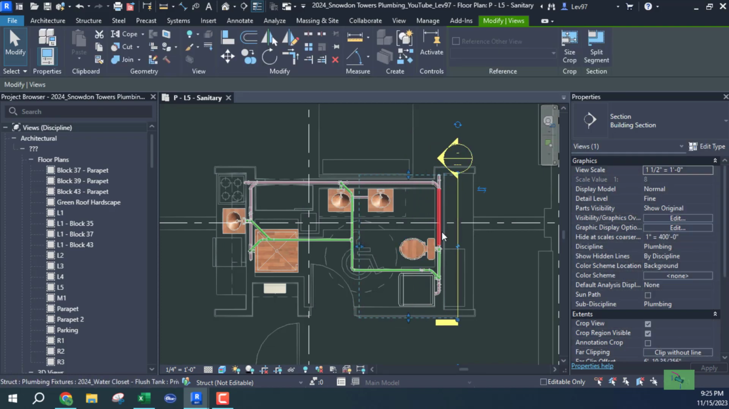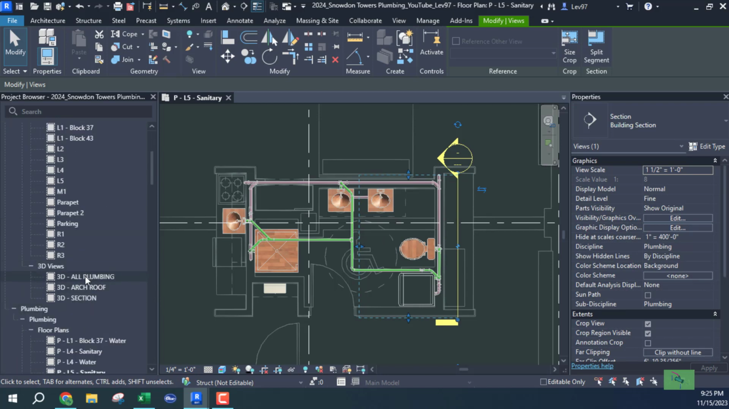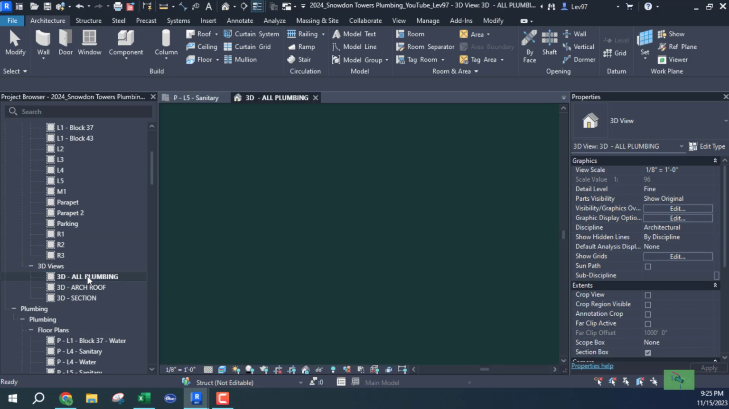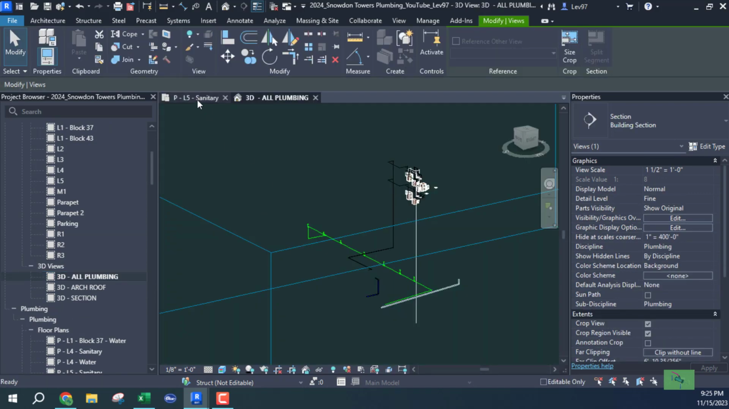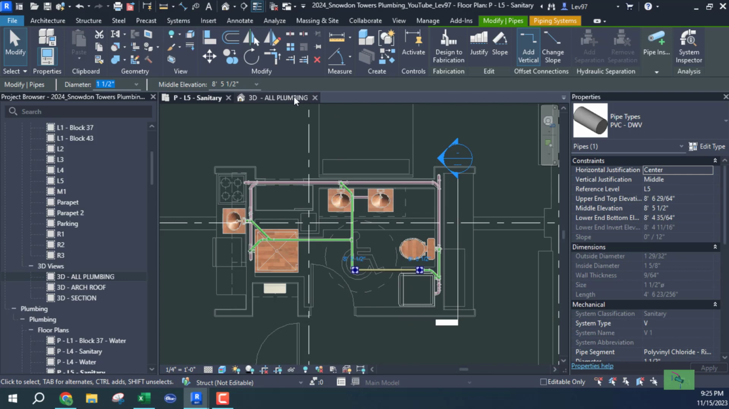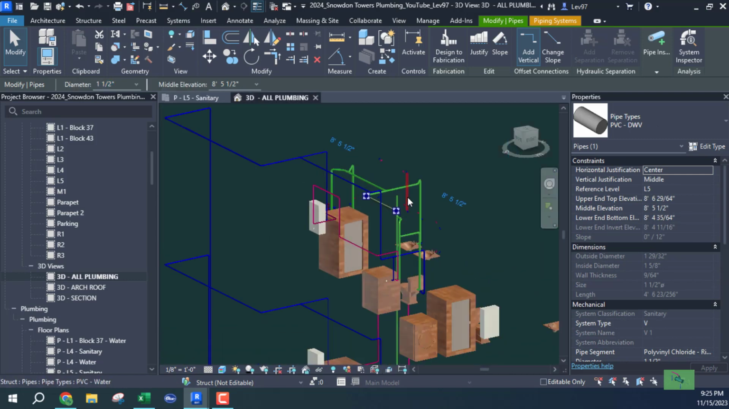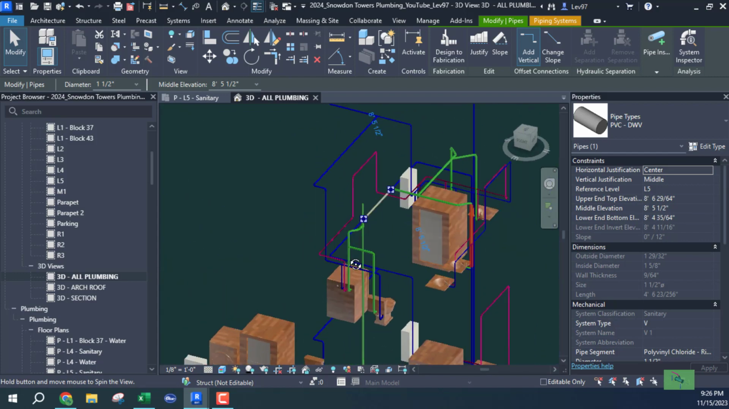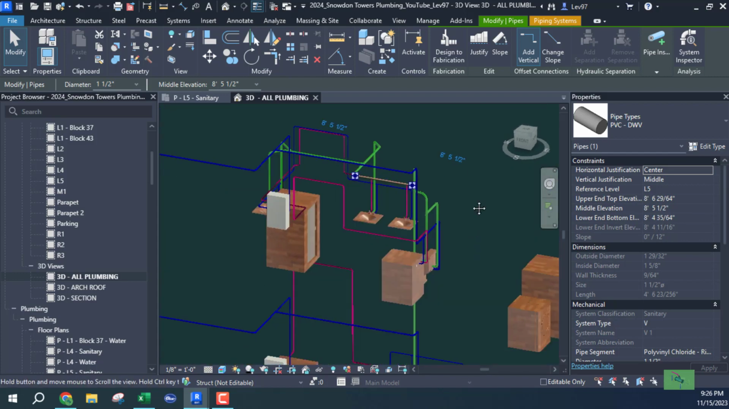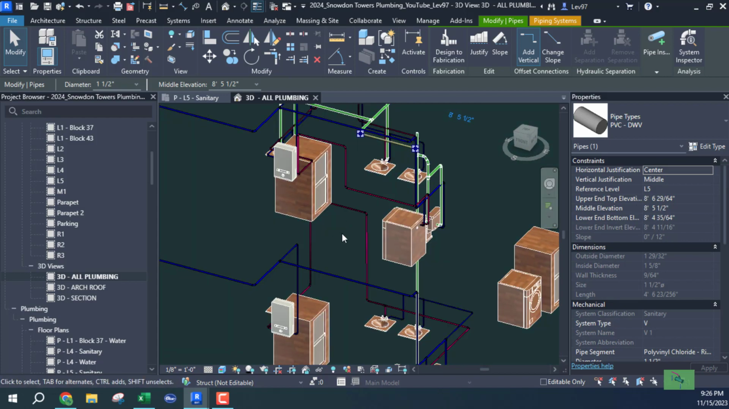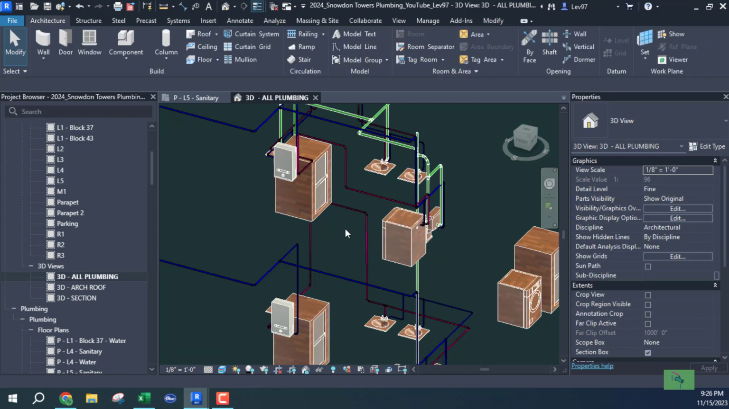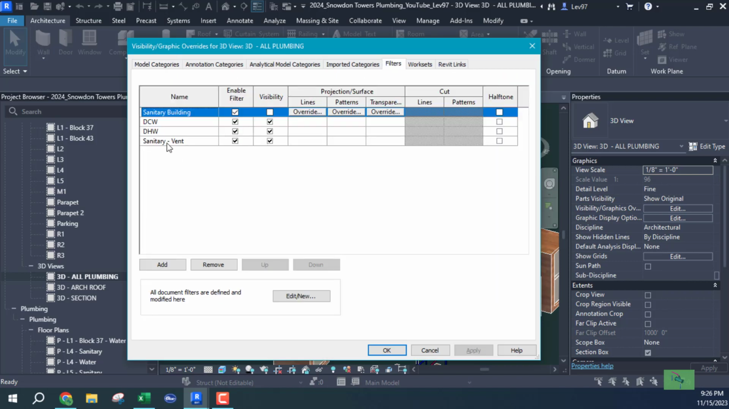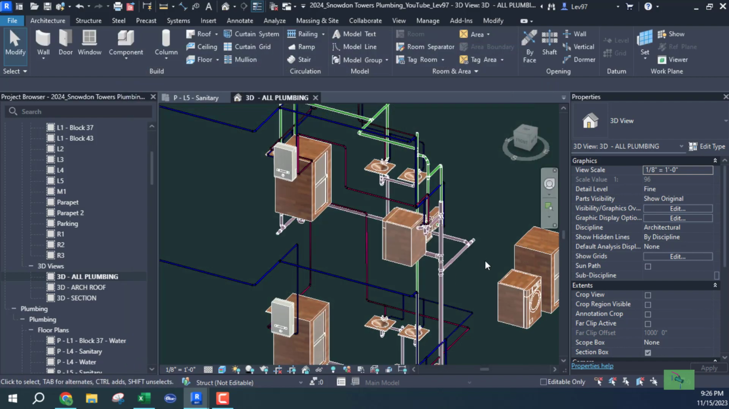Okay. I can take a look at that information. If I go all plumbing, let's just get a little reference here, and let's look at our sanitary. It must be off at this point. Let's go to our filters and look at the sanitary. Let's turn it on so we can take a look at it.